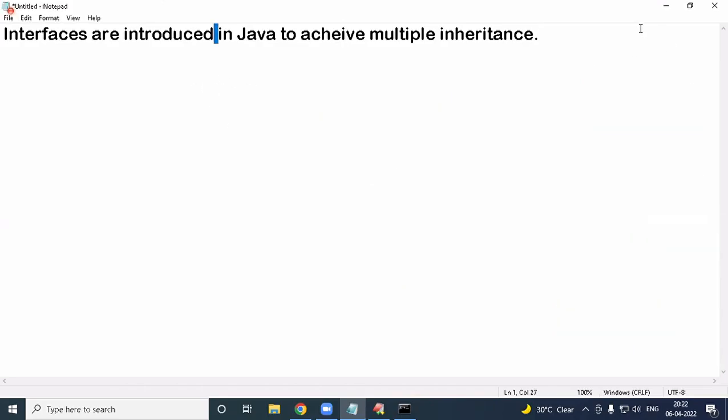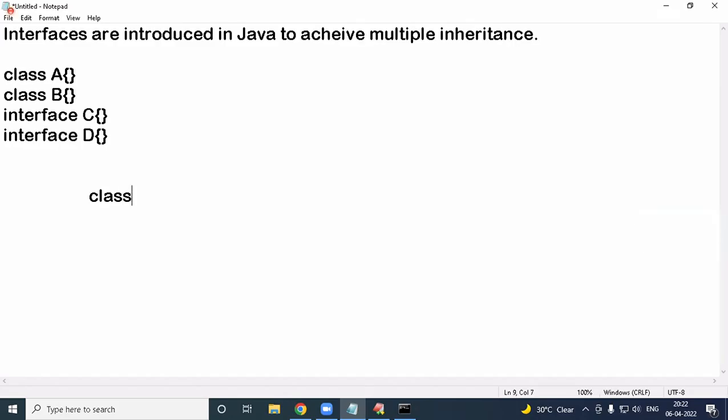I'll give multiple inheritance syntaxes. Suppose A is a class, B is a class. Is any relationship there? No. Interface C, interface D. Any relationship there? No. All are individual: A class, B class, C interface, D interface. Now I'll give syntax examples. Class demo extends A, extends B. It is an error. Two classes cannot be inherited.